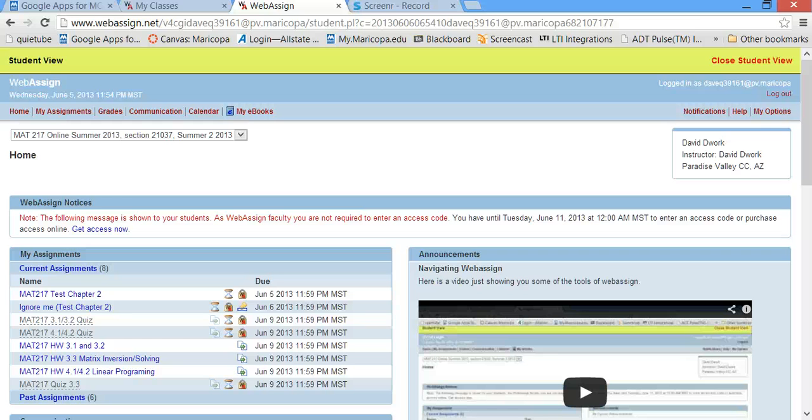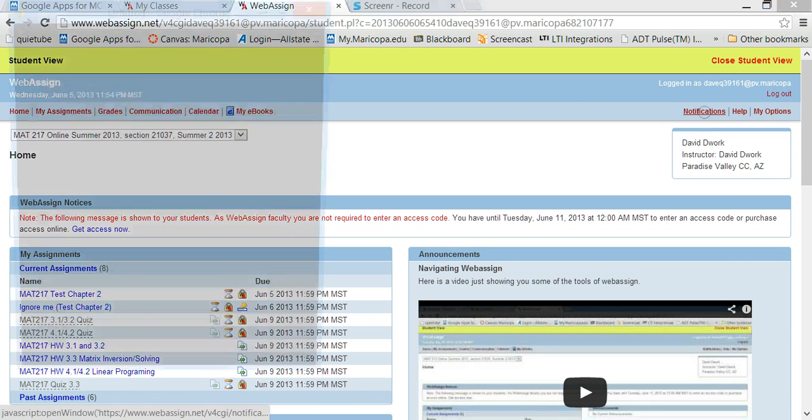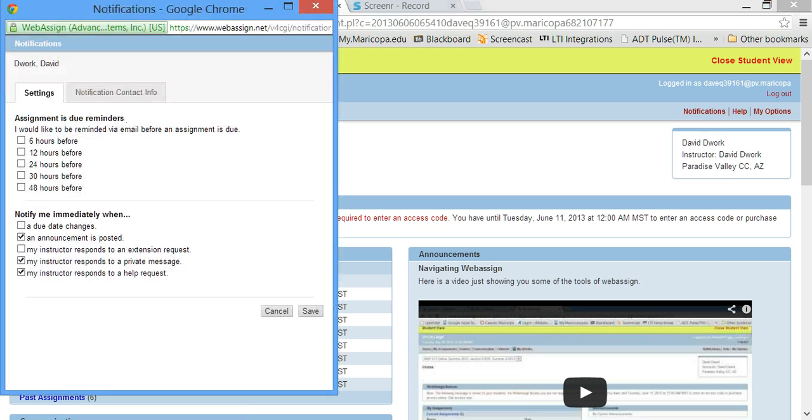Okay, one thing I wanted to make sure everybody caught here is how to set up your notifications in WebAssign. The reason why: when you ask me a question using Ask My Teacher in one of the assignments, you won't know that I've ever responded to you unless you do this. It doesn't show up here in the communication area, which would make sense. It just is invisible. So what you need to do is go to notifications, and in here choose what kind of notifications you'd like.